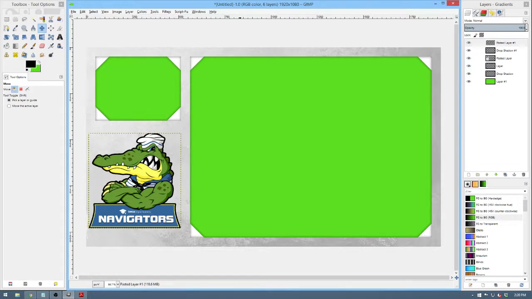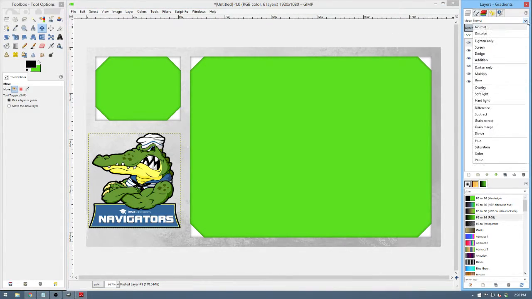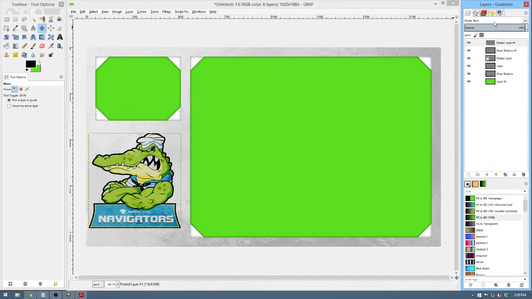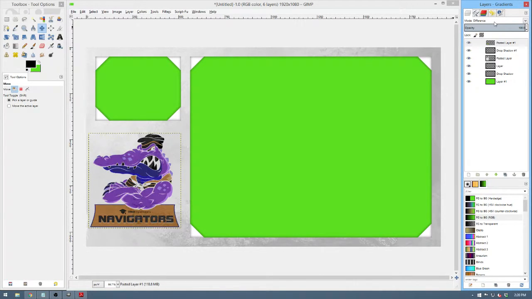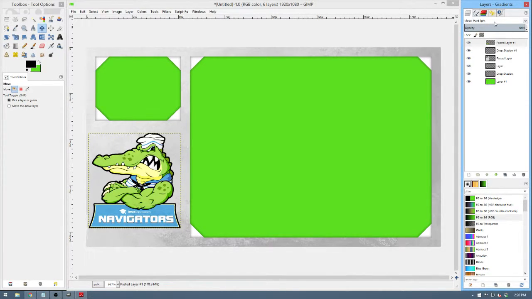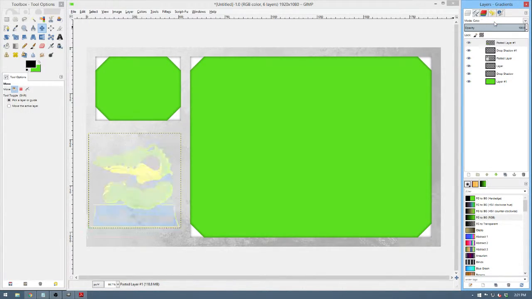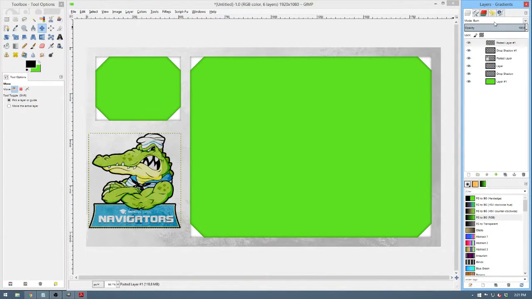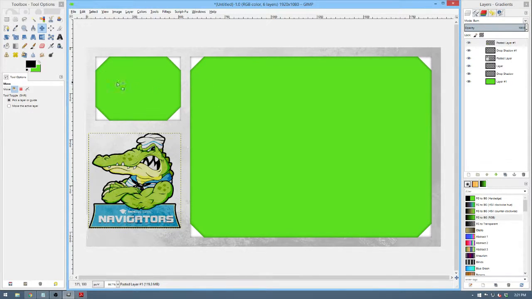Now, the other thing is, if you look over here, mode, normal, I'm going to play with this and see if there's one that looks good. Burn looks pretty good, makes it look like it's actually painted on. Hard light looks okay. Grain merge is pretty good. I'm going to go with burn. Okay.